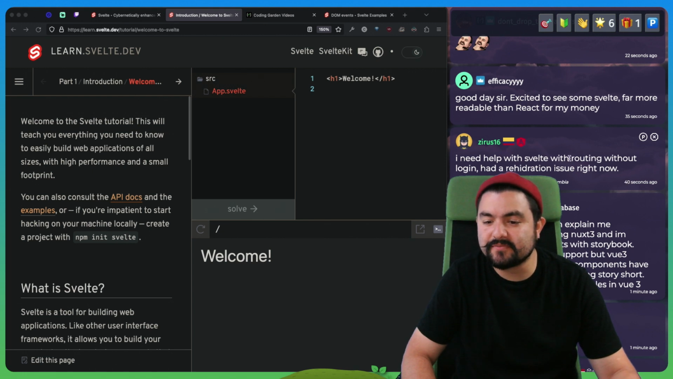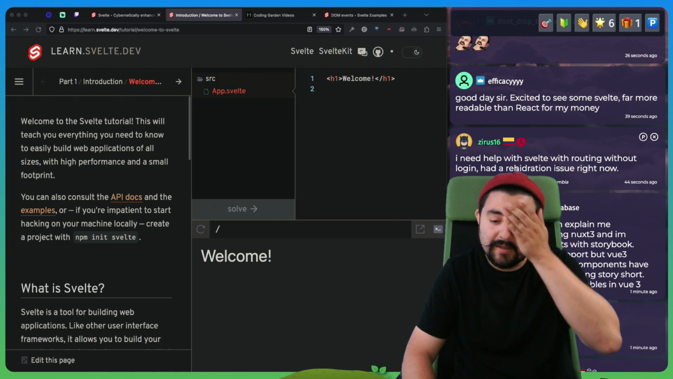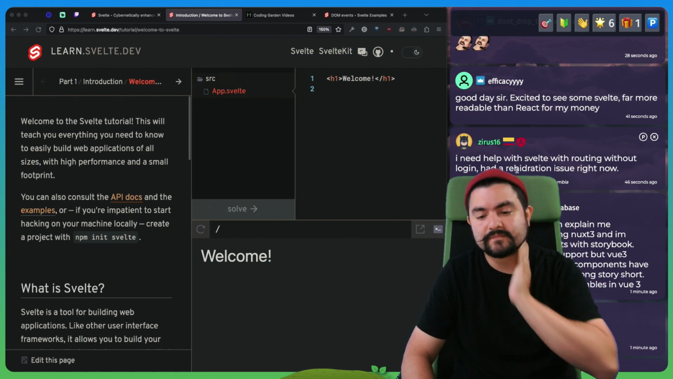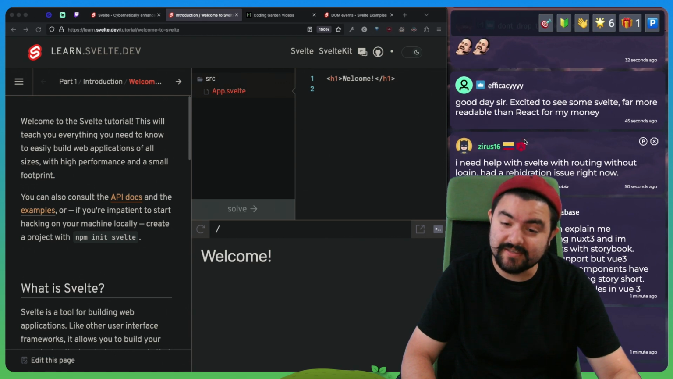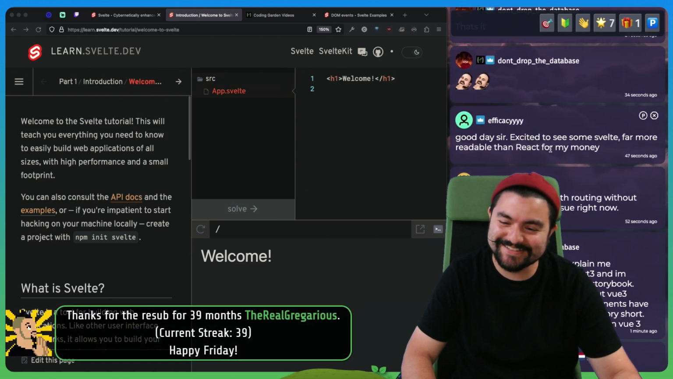I need help with Svelte with routing without login and a rehydration issue. That sounds like SvelteKit. I don't know how to help you, at least without seeing some code.